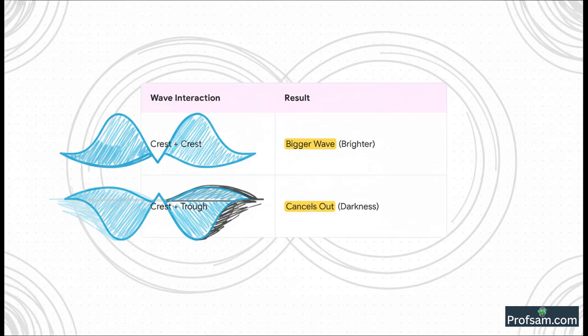So, two light waves meeting in step will give you brighter light, but two waves meeting out of step can create, believe it or not, complete darkness. Yes, you heard me right. Light plus light can equal darkness.